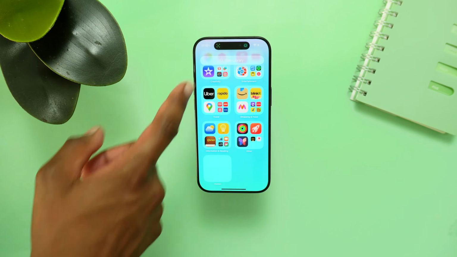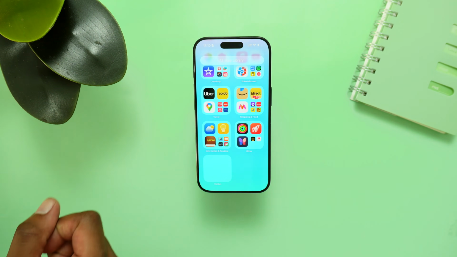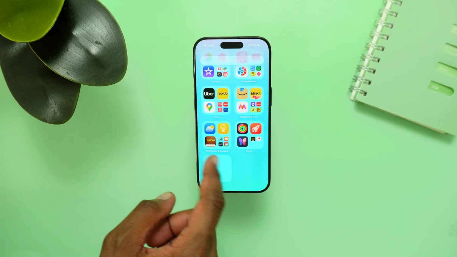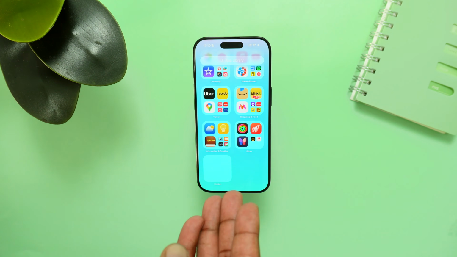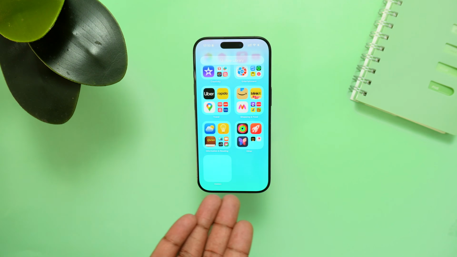Tap once on hidden, it's going to ask you for your Face ID. And once your Face ID takes place, you'll be able to reveal the apps and double check if there's anything in there. In our case, we don't have anything over there.